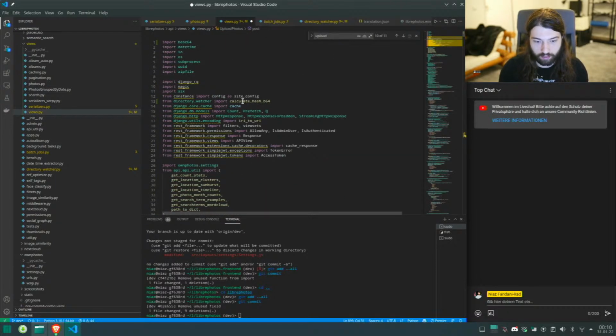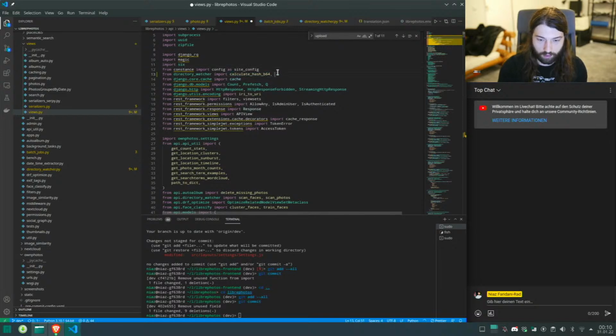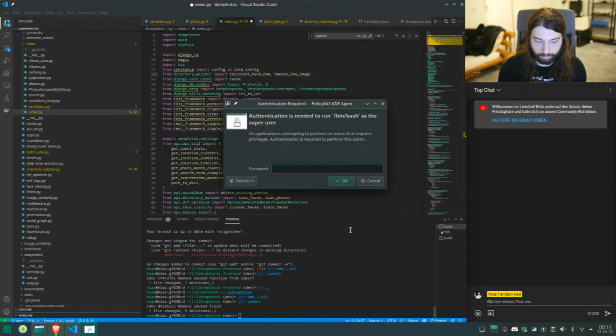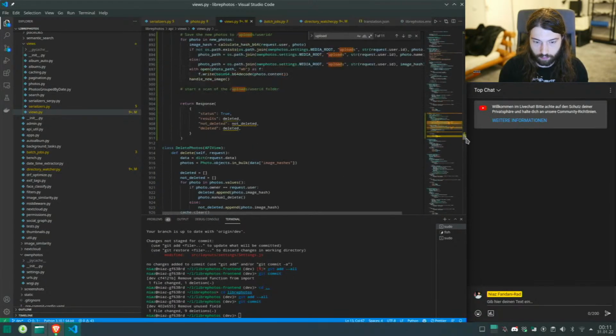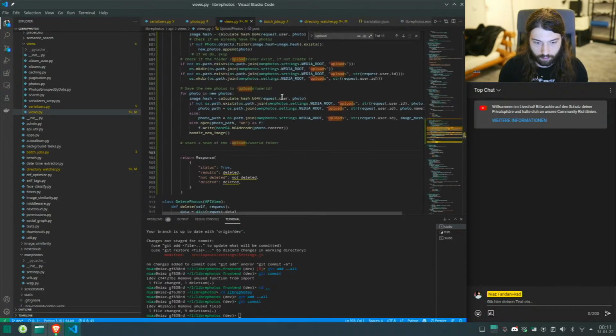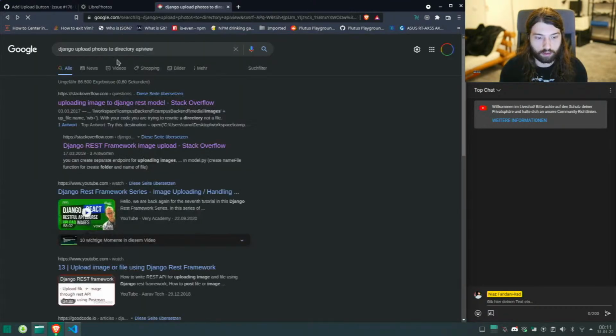It's a bit janky, I know that, but it's also very convenient. Handle new image. Maybe that will time out, but I don't know. So that could be an issue. I also don't know how uploading large files in general works. I could look that up.